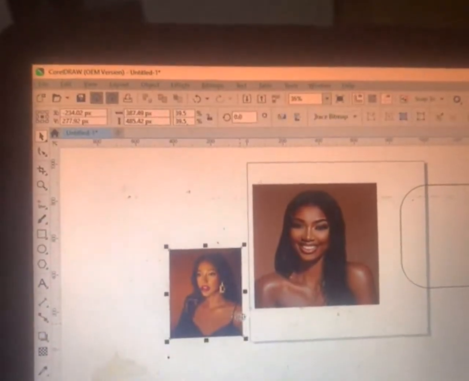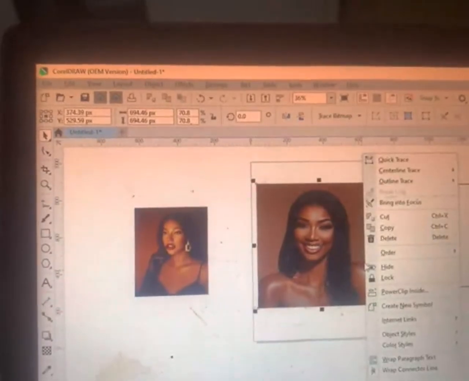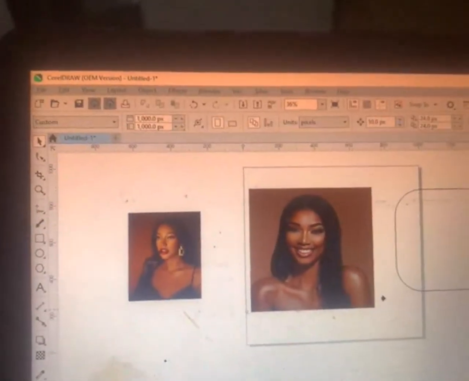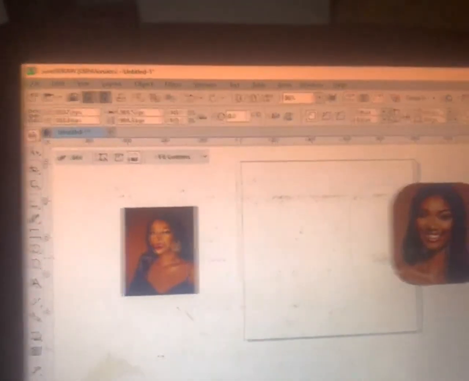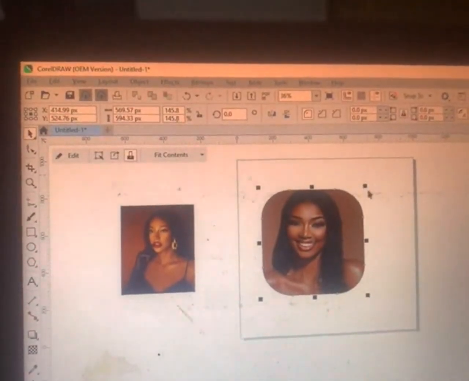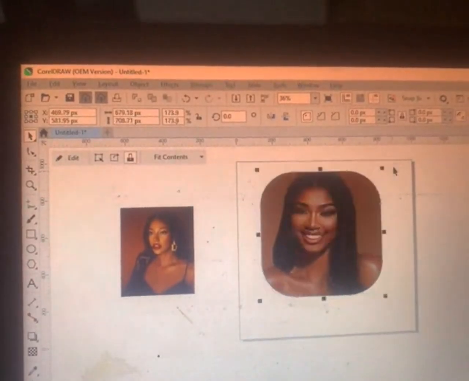So right here we have this. Then let me say I pick this image right here and I right click. Then I click on my power clip inside. Then right here, this is it. I hope you guys are actually following with what I am doing, because you are going to have an assignment today. Then that's that.